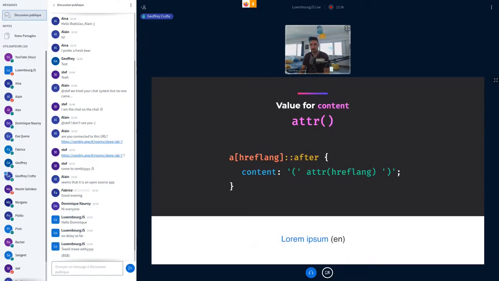The attribute function allows you to get the string value of an attribute.